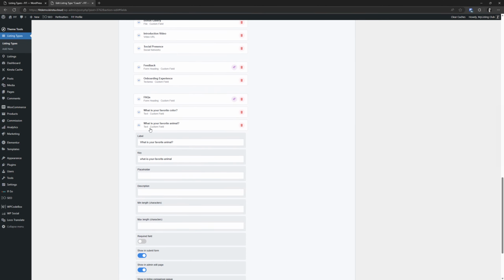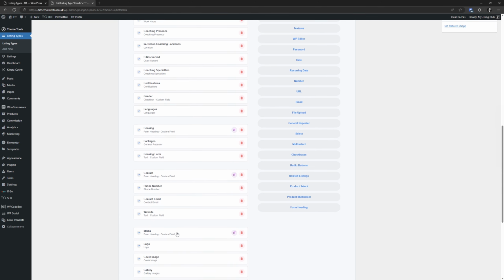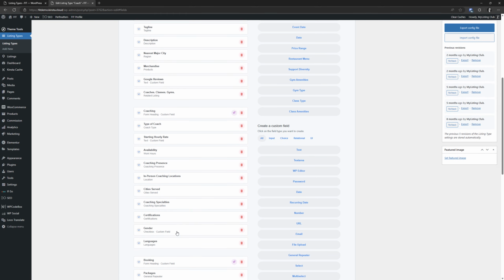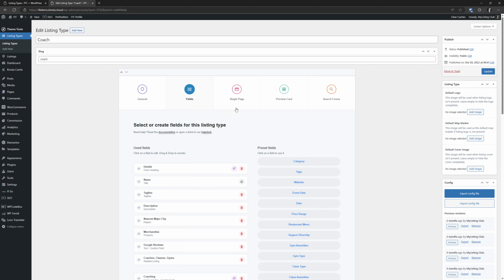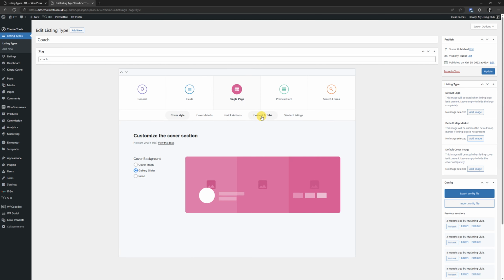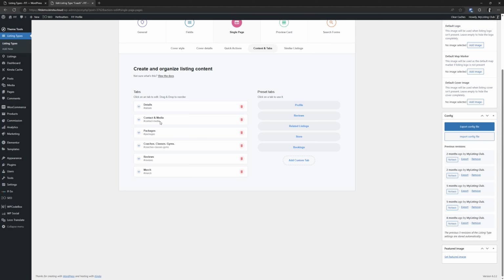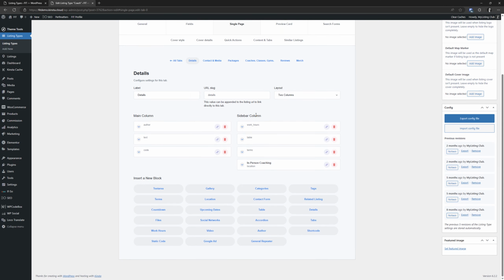We've got a couple questions that we're asking there. So now we need to display that information that we've collected from our listing owners on the front end. To do that, we add a block. For that, we go over to single page, content and tabs, and then you can select the existing tab in your listing type to add the FAQs to, or add a custom tab. For this video, we're just going to click on this details tab that already exists. We're going to click on this details block and drop that in.